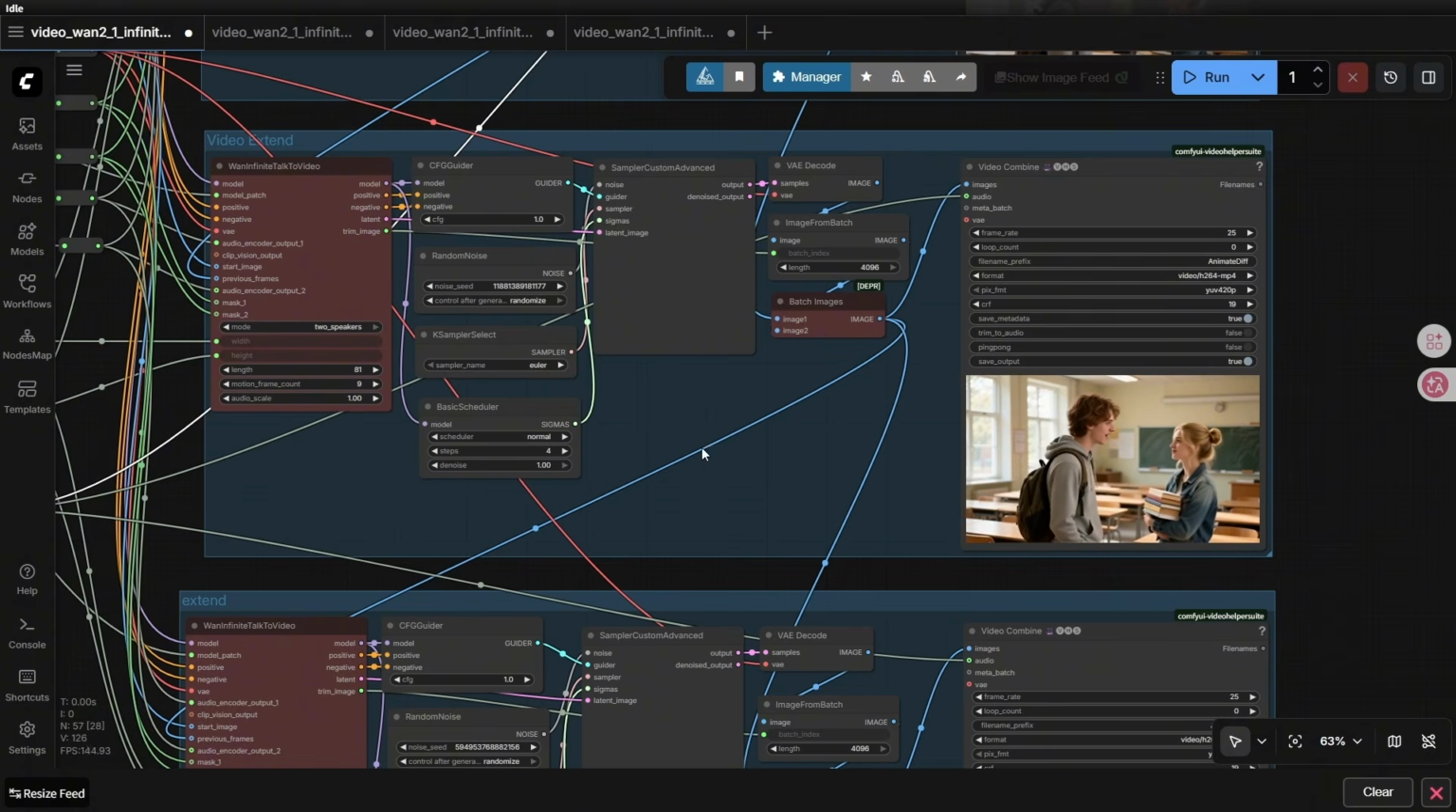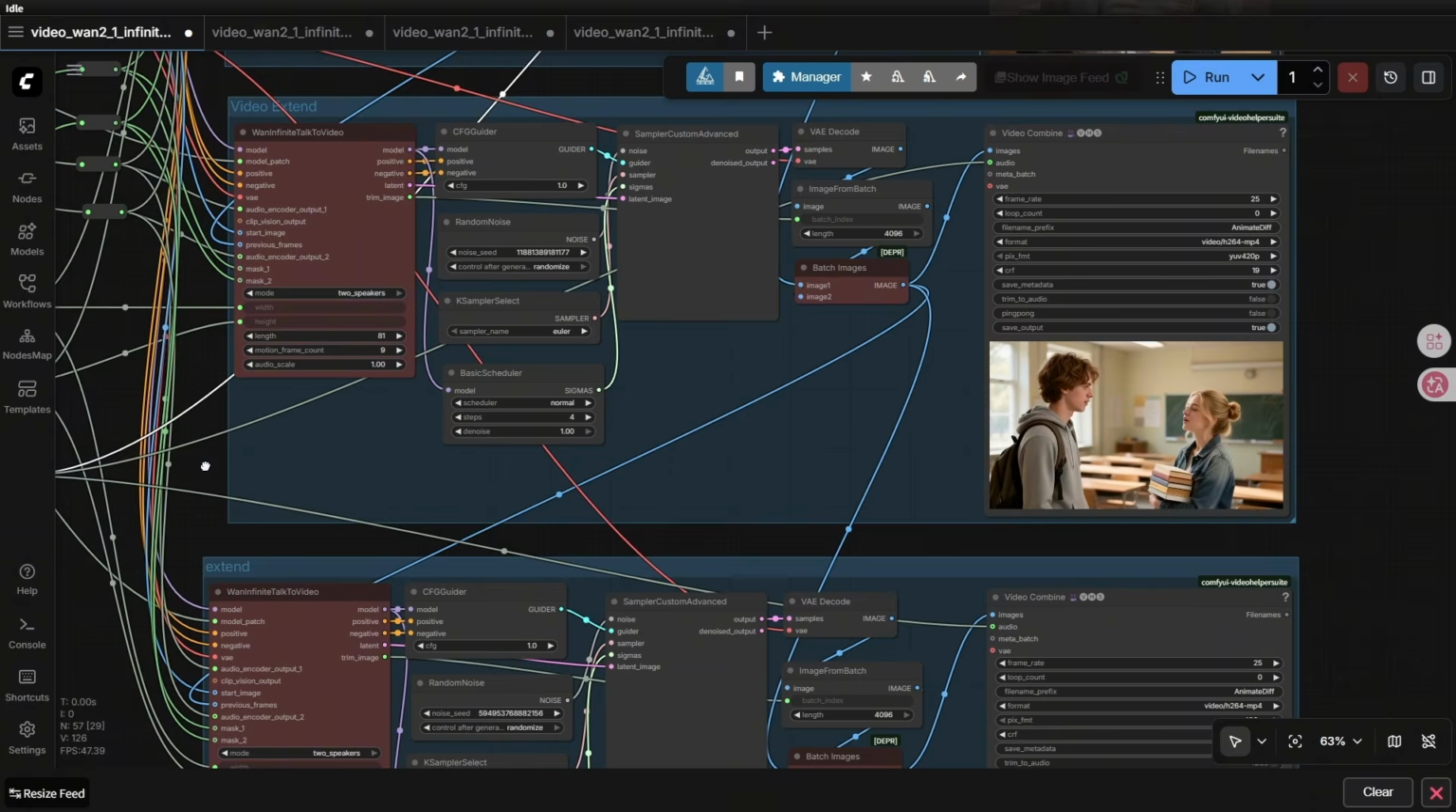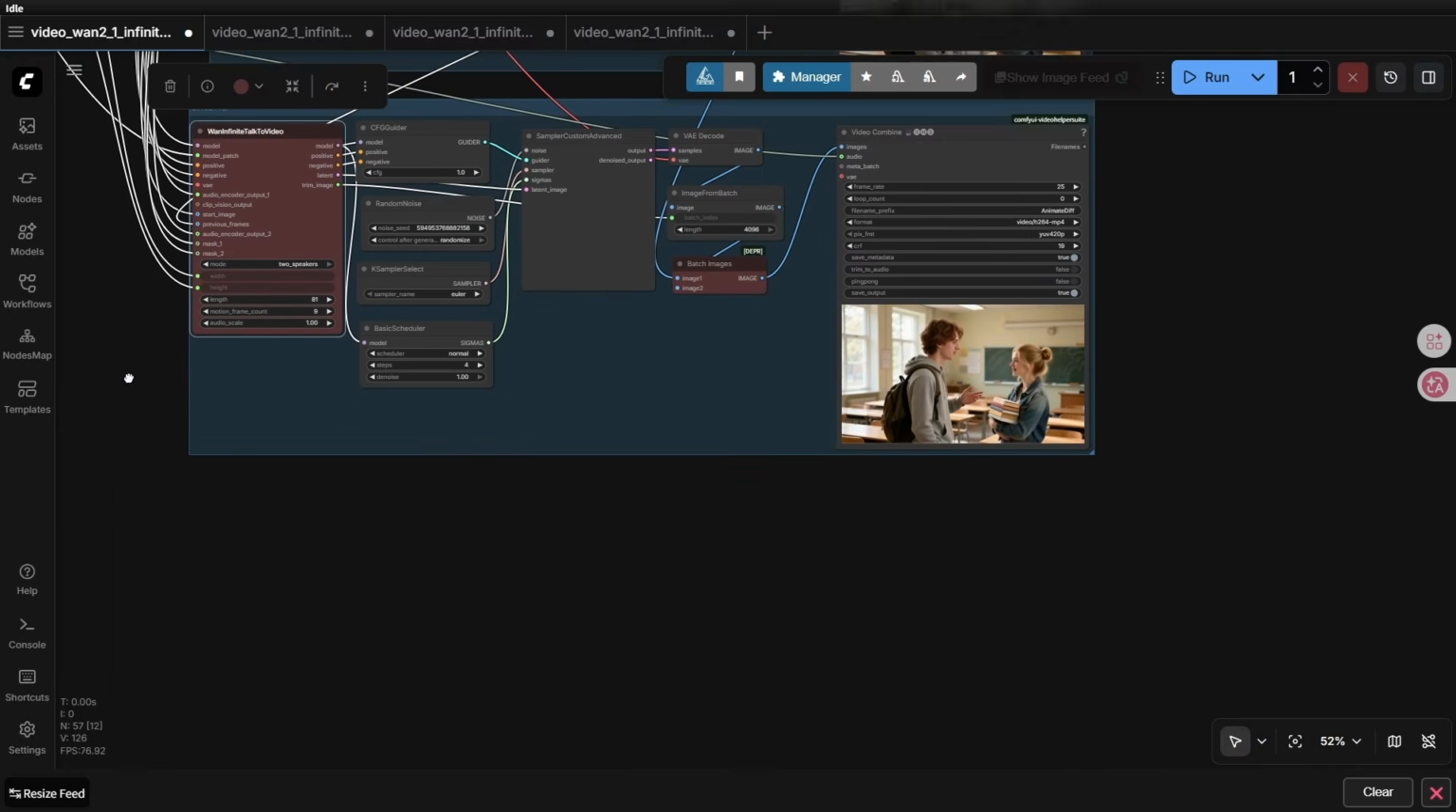The extension logic is identical to before. It is just that the content connected to this node is a bit more extensive.